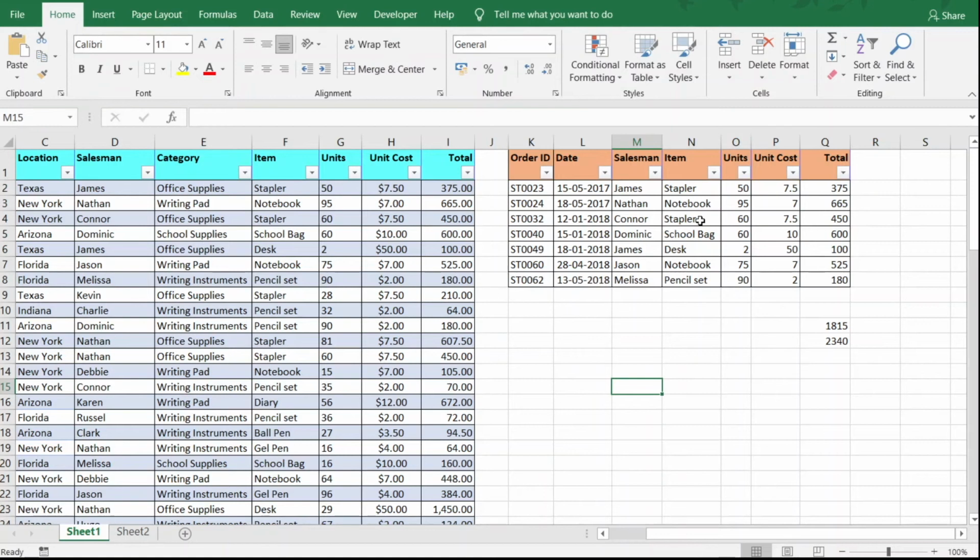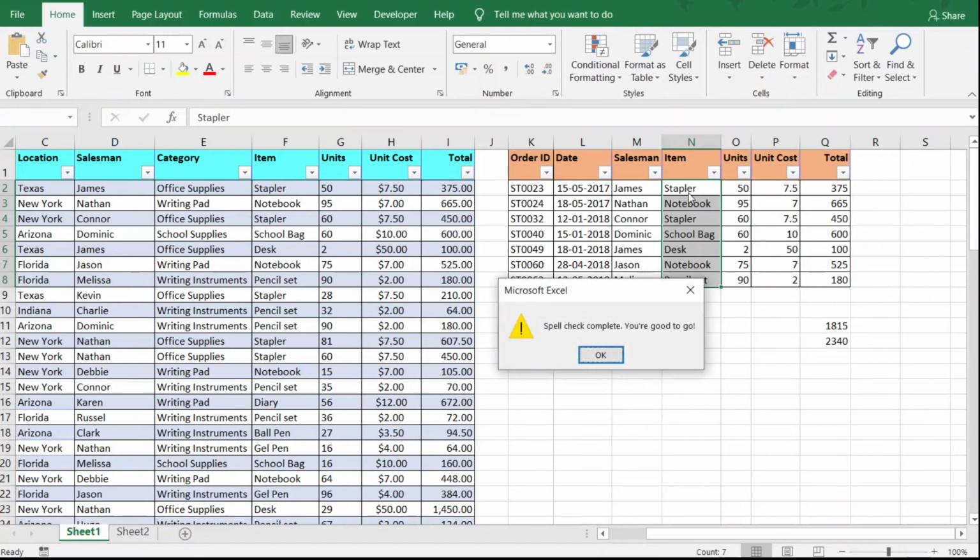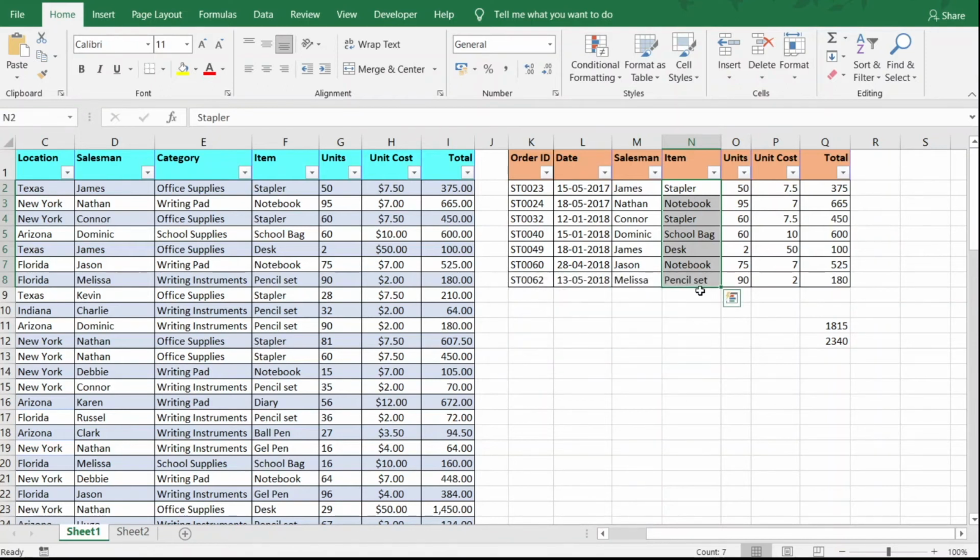Same thing we can do here also. Let's say if I select all of this from the data range, and let me try without making any spelling mistake first. So that would be F7. So again, we are getting this message, spell check complete, you are good to go because there are no spelling mistake. Let me make some spelling mistake here.